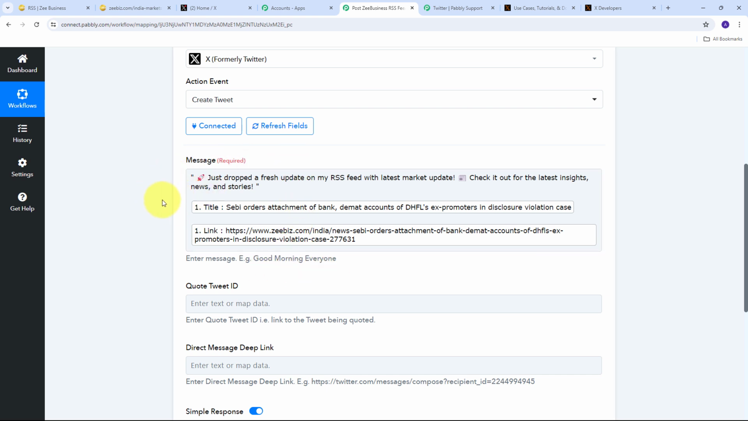And in this message, I have mapped all these details. As I have mapped these details, I have made these details dynamic. Now as I receive a new response from my RSS feed with the latest news, automatically all these details that I have mapped here are going to get replaced, and I'm going to get the detail of the latest news from the RSS feed in real time.